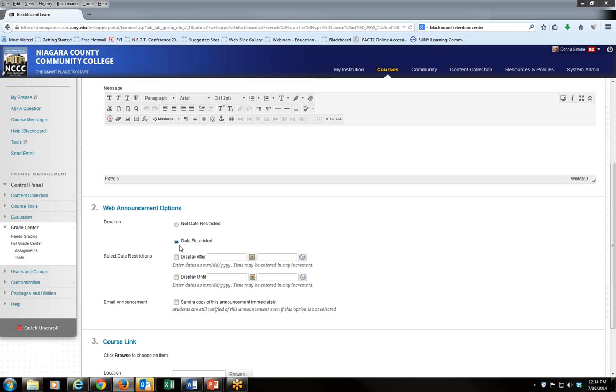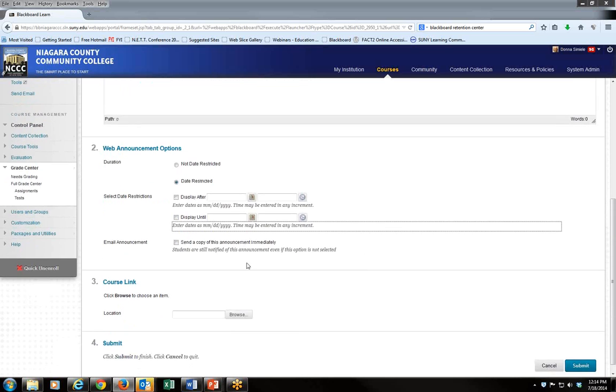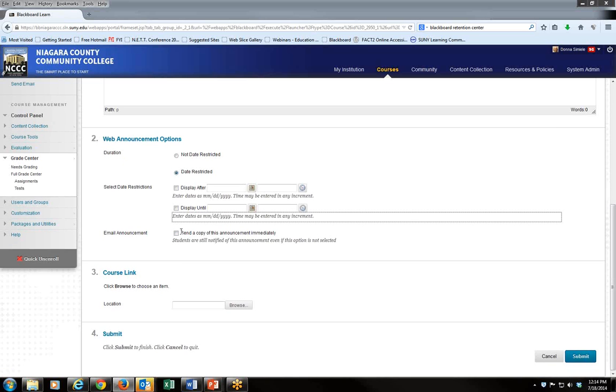Okay. If you leave it as a restricted date, you can only do a display until option if you want to send out an email immediately. Now, if you don't check this box to send out a copy of the announcement immediately, it's almost like a reminder. The students will get this within 24 to 48 hours as an email outside of the course. So it will go in as an announcement right away, but then it will have kind of a time delay for the announcement to go out to their T-Wolves.